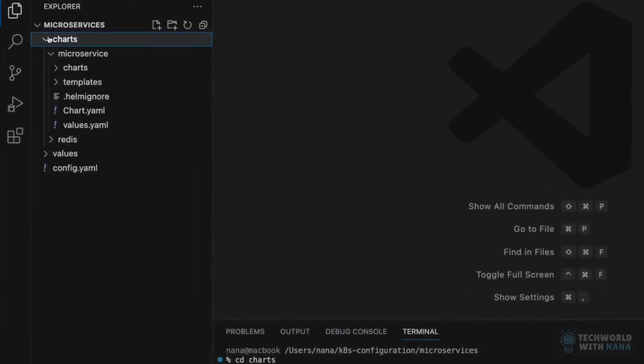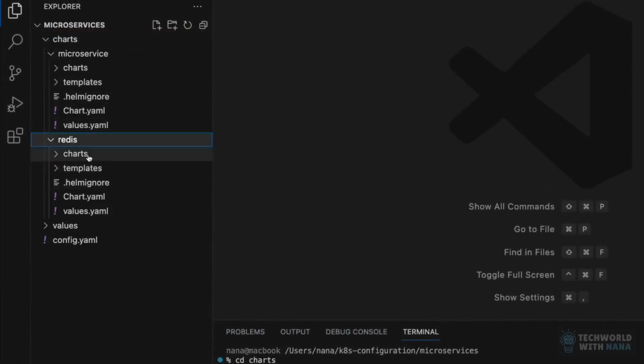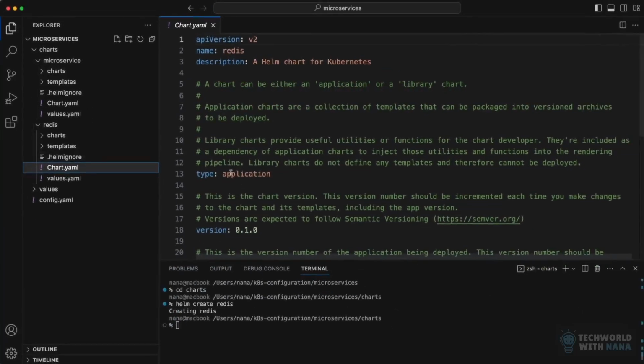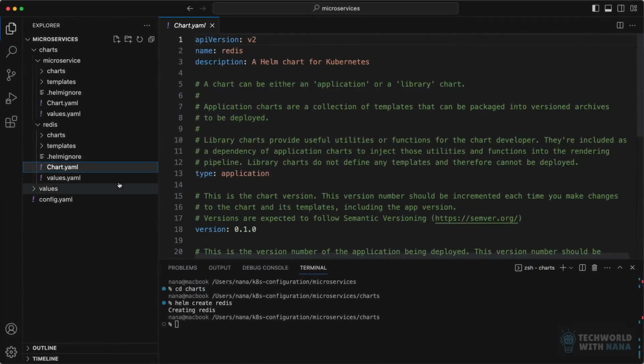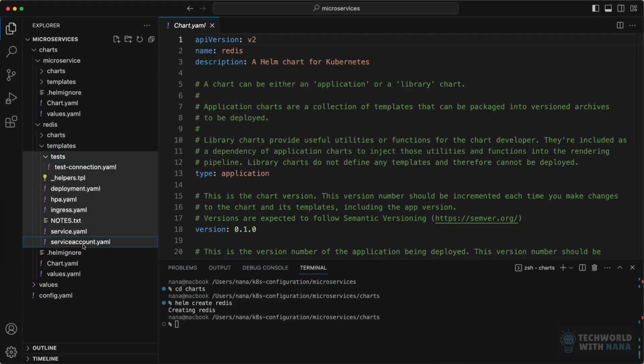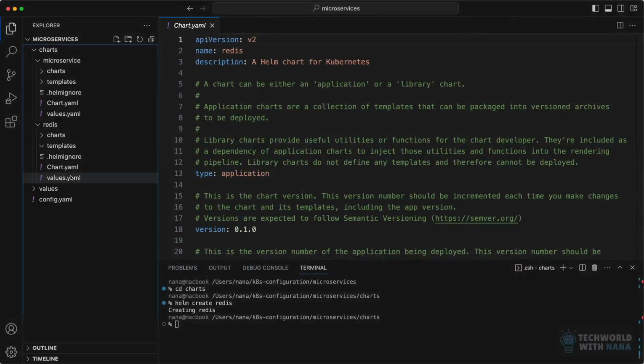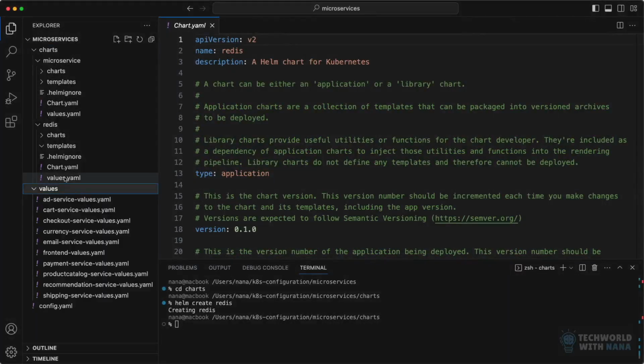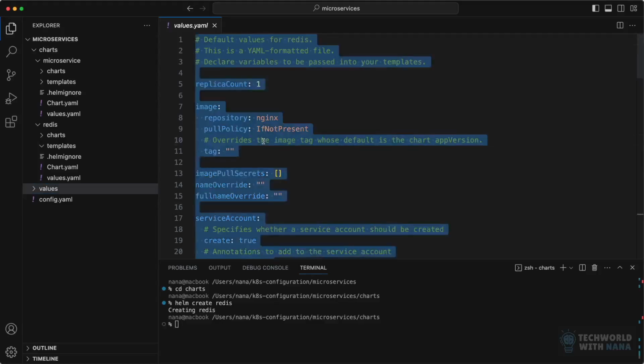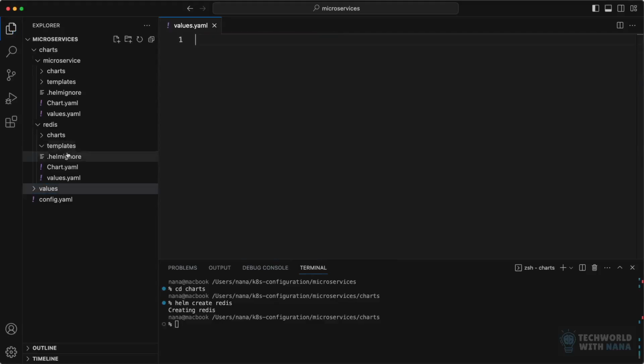And if I expand this, you should see the Redis chart was auto-generated with all these values. Again, we have the chart metadata here. We have the templates folder with all these files we can clean up. And we have the values file, which we can also clean up.